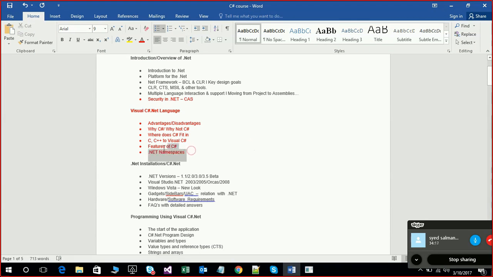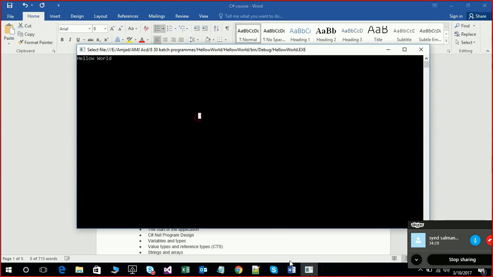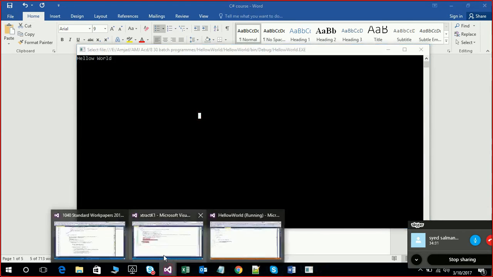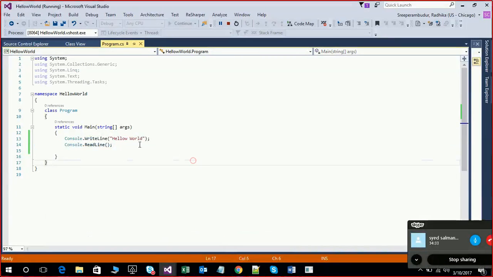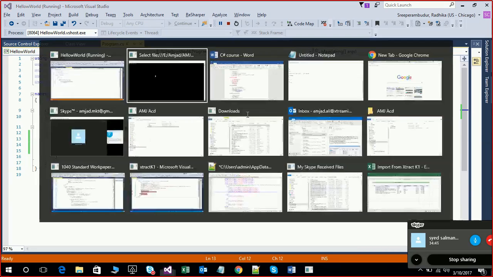As I explained, what a namespace is and where C sharp fits, the features and advantages, why C sharp, why not C sharp. I will explain these things again. Why C sharp: earlier languages like C++ had drawbacks. To overcome those drawbacks, .NET introduced the C sharp language.